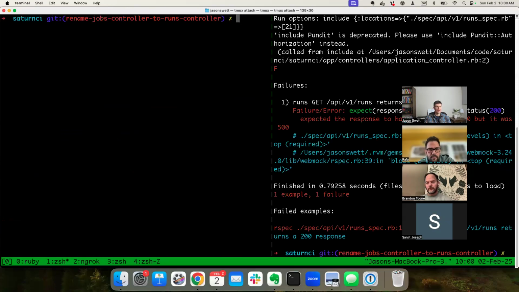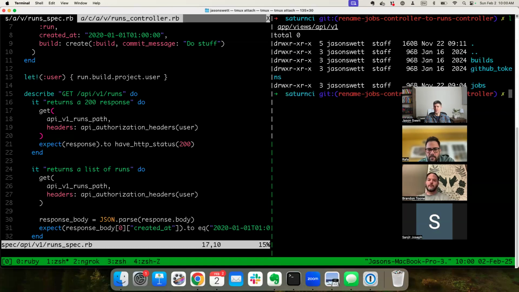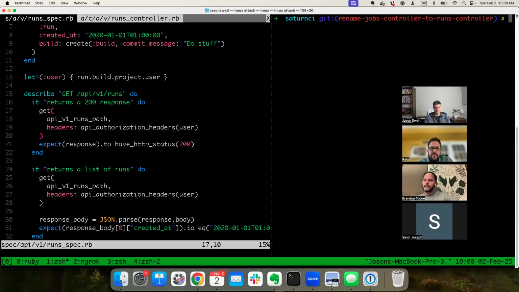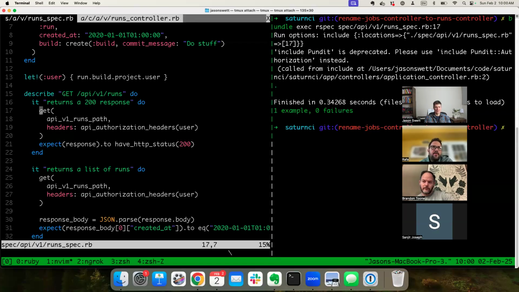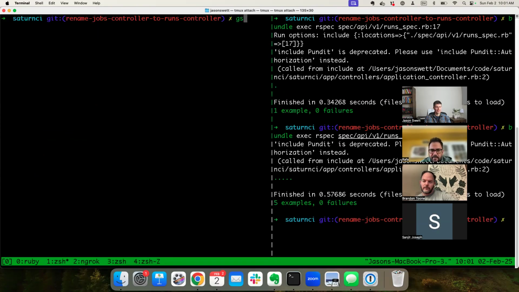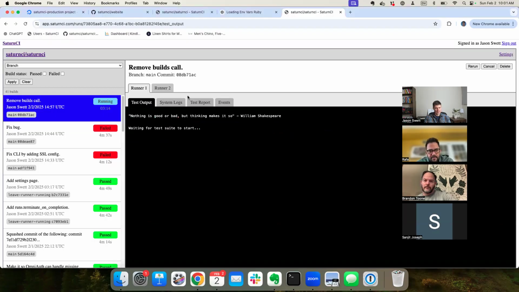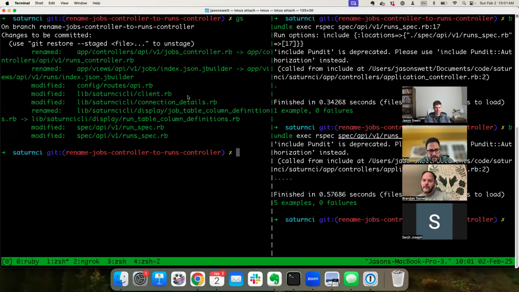Okay, runs controller line 6, missing template. Oh, okay. Yes, I think we do have app views API v1. Yep, and we have jobs there. Oh, you probably have to rename the directory from runs to jobs, the one that holds the view. Exactly. Okay, wonderful. Now we can commit and push this.